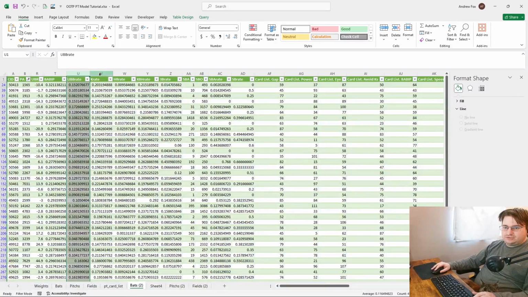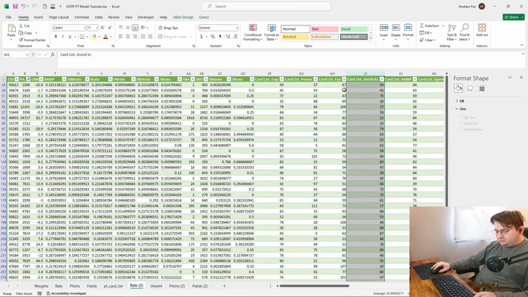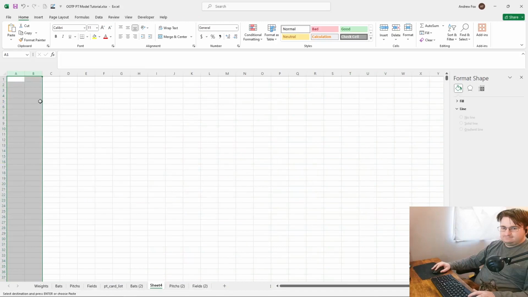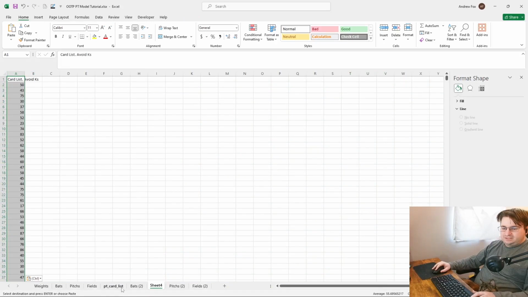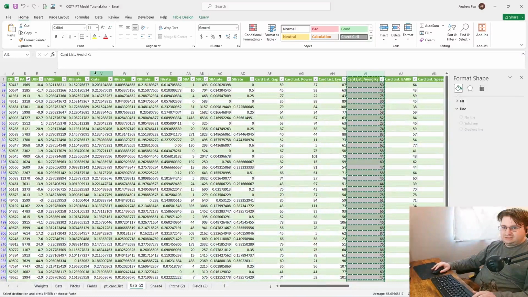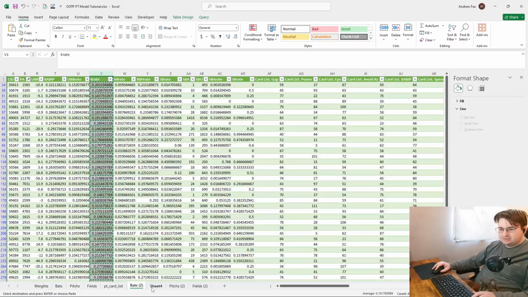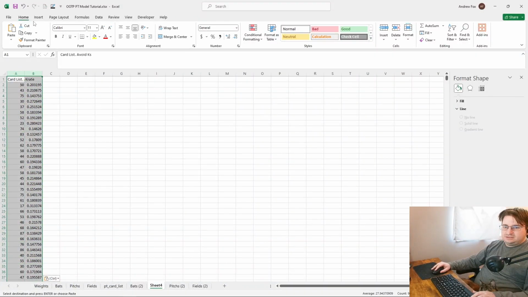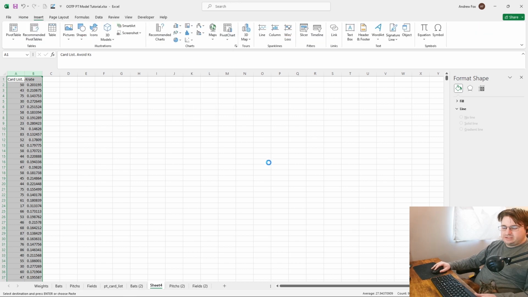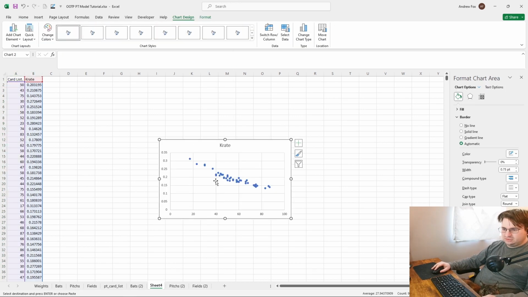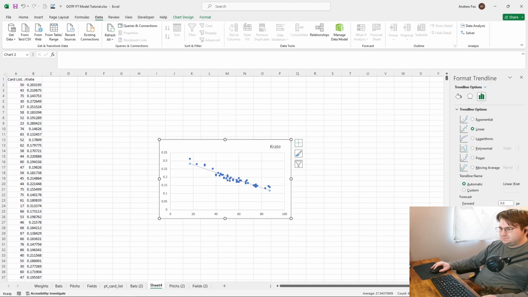And then we're going to move on to K rate. We start with avoid Ks. And then we go back and we highlight K rate, then insert, scatter plot. That looks correct. The higher your avoid Ks, the lower your strikeout rate gets. So we're going to add the trend line again. So again, we add in the display equation and display r squared.